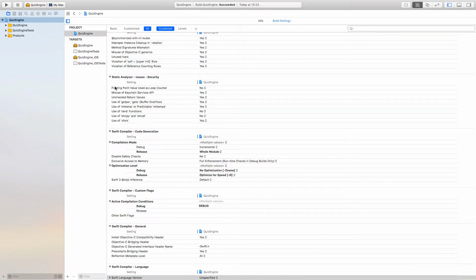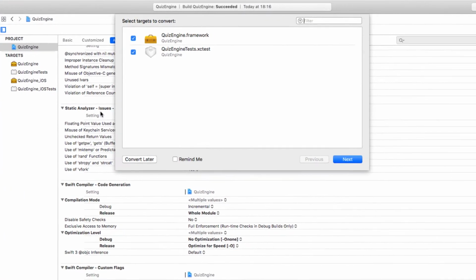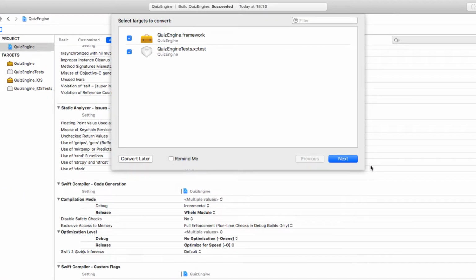So before we migrate, let's make sure our tests are passing. And they are. Nice. I don't know why Xcode is not helping me to migrate the project. It normally generates a warning with a shortcut to convert to the latest Swift version, but we can go to Edit, Convert to Current Swift Syntax, select our targets, and press Next.